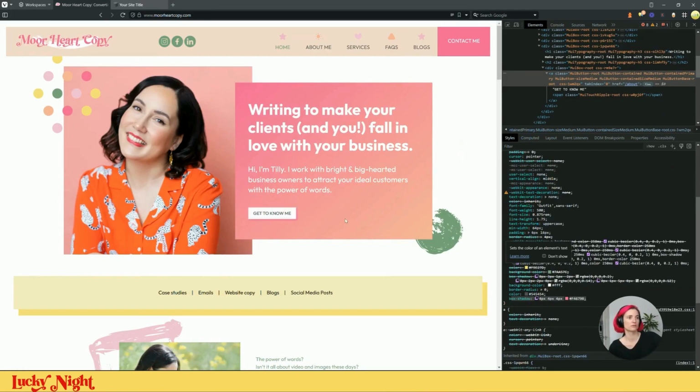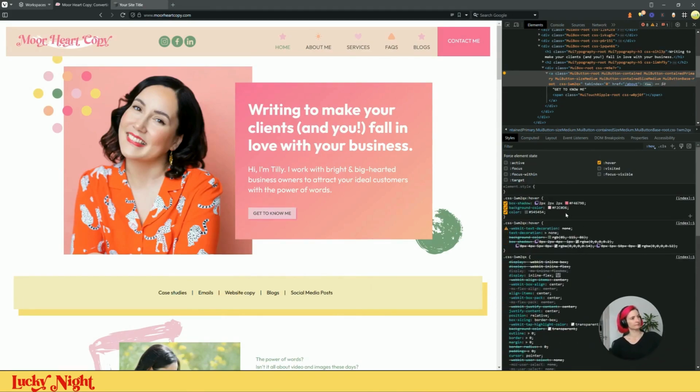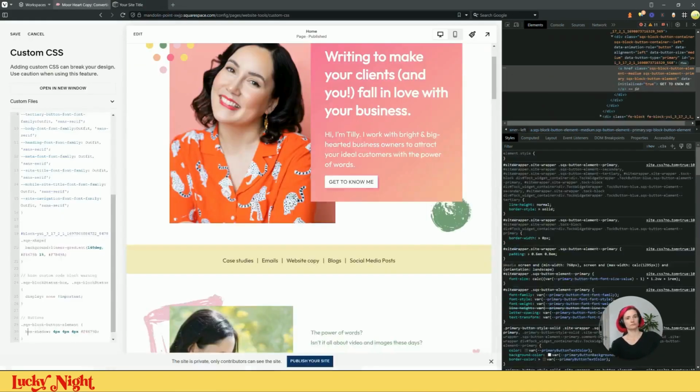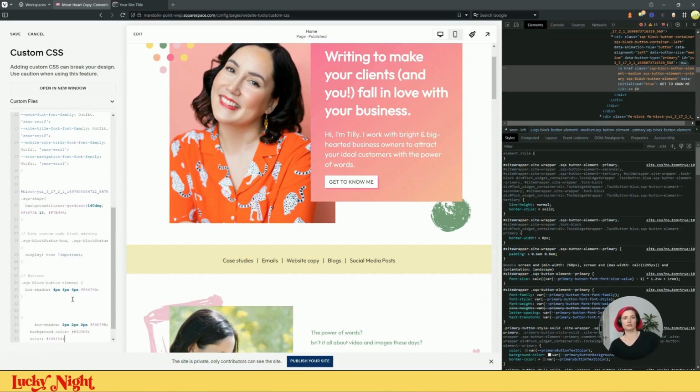Now this shrinks down on hover. Let's have a look. Hover state. No, let's just put this in first and then on hover. Copy that up. So let's also add a transition. 0.45s.